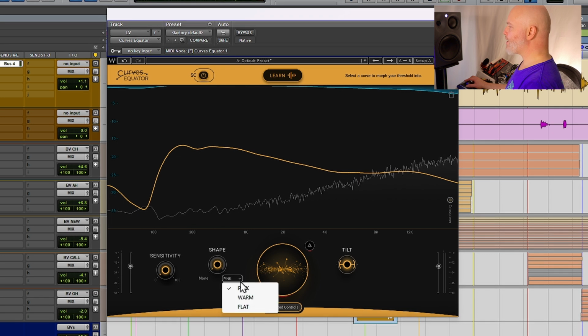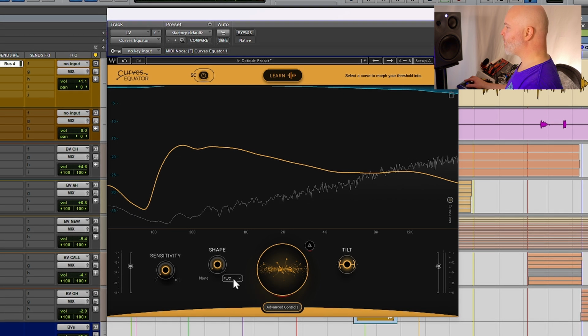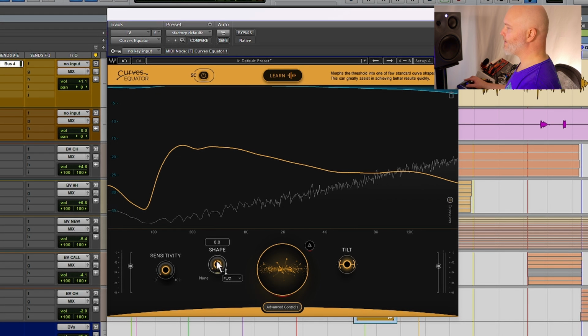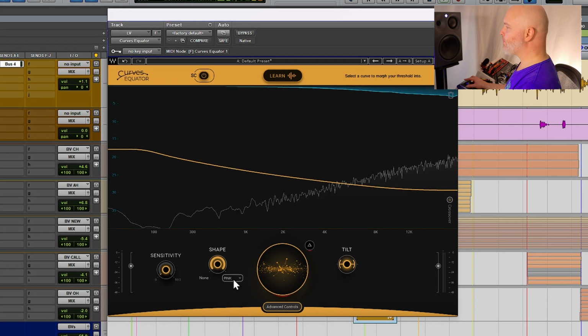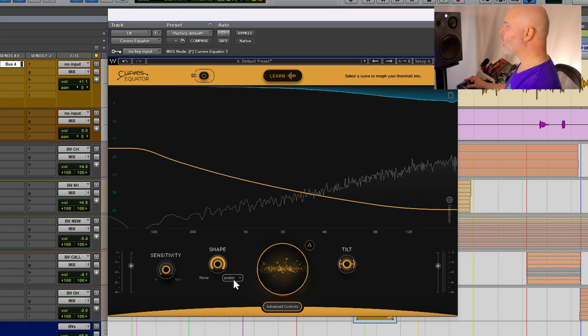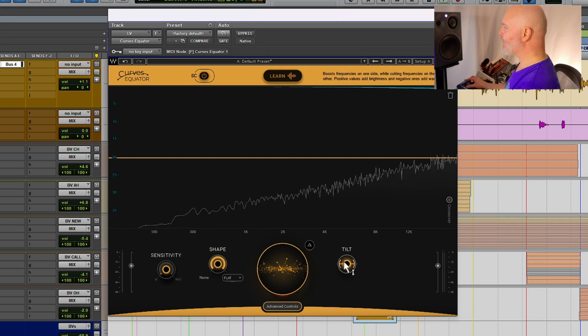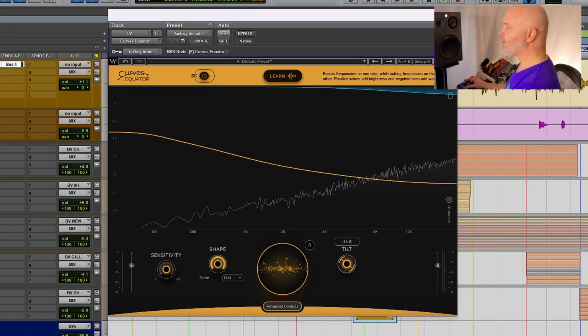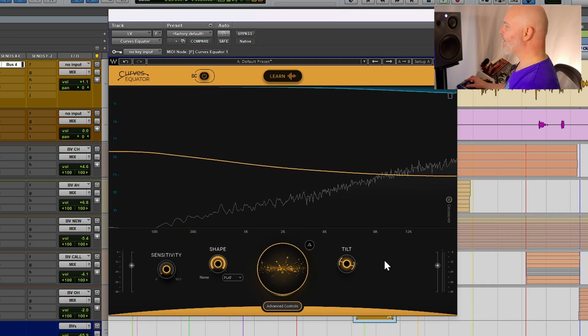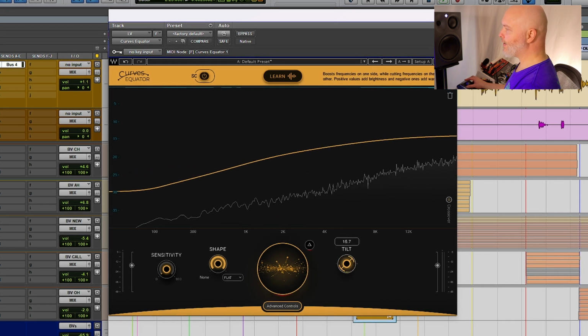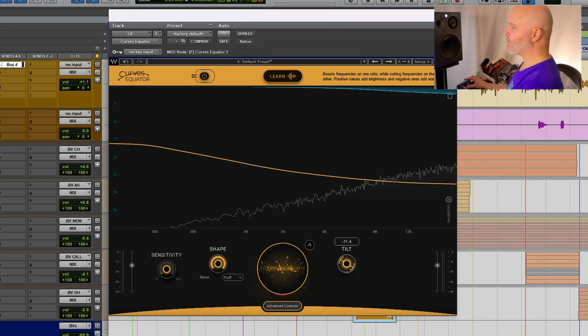Then we've got shape, which can be in line with warm, pink, or flat. So what is that? Flat is basically like white noise. Pink is pink noise, so pink is gently rolling off, and then warm is even more. Then we've got the ability to tilt the threshold one way or another, so that when we bring it down, we're affecting more or less of certain parts of the frequency.